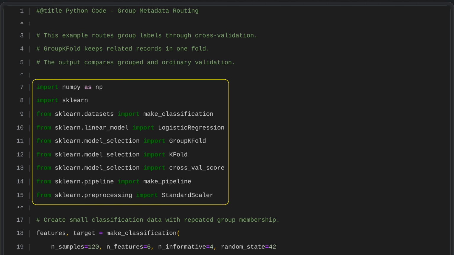This setup imports the main tools needed for a simple machine learning workflow. NumPy supports numerical array operations, while Scikit-Learn provides tools to create a synthetic classification dataset, train a logistic regression model, and evaluate it with cross-validation. It also includes standard and group-aware fold splitting, a pipeline to combine pre-processing with modeling, and feature standardization to help logistic regression perform well.